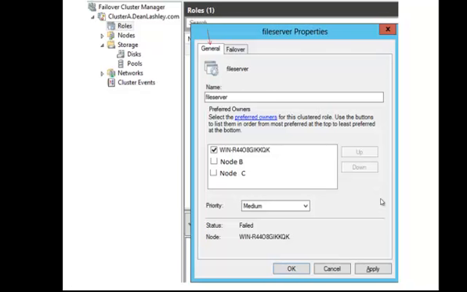Now, to set a preferred node and an order of preference, we have to click on the General tab of that clustered application. As you can see here, we have the application that is in use. The server is using the first application. Then you have server B and server C.